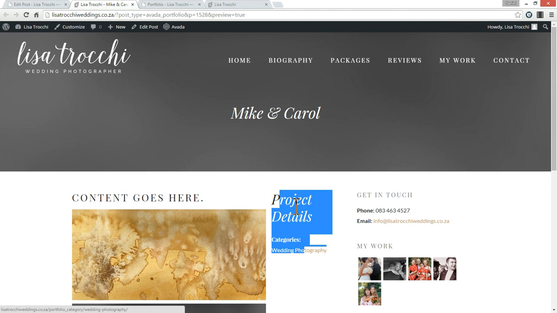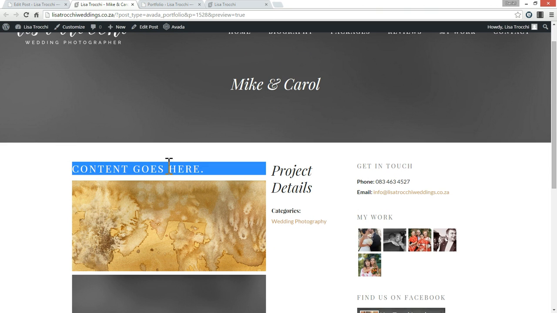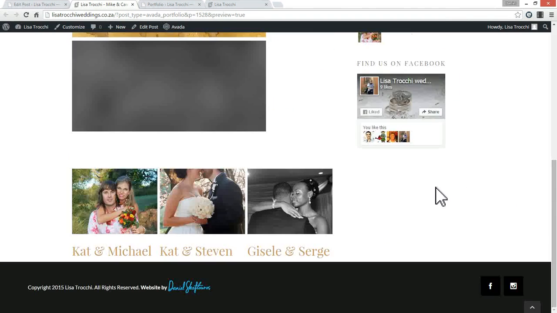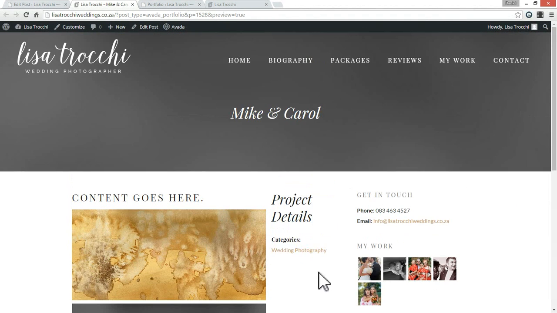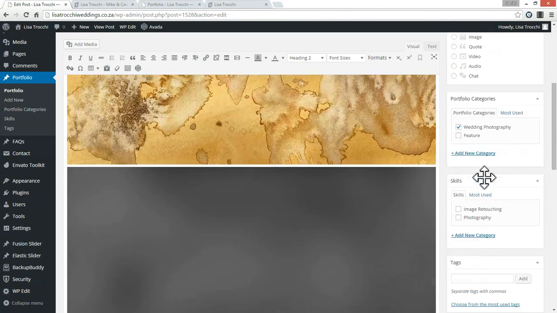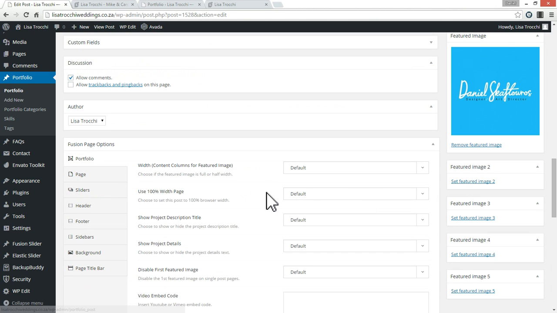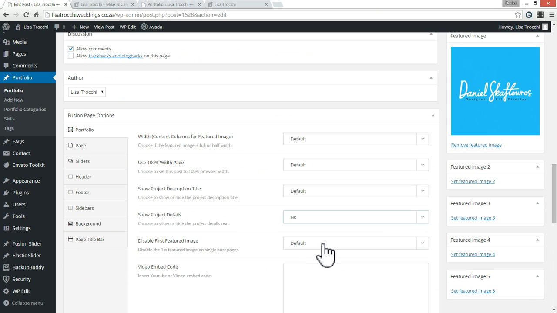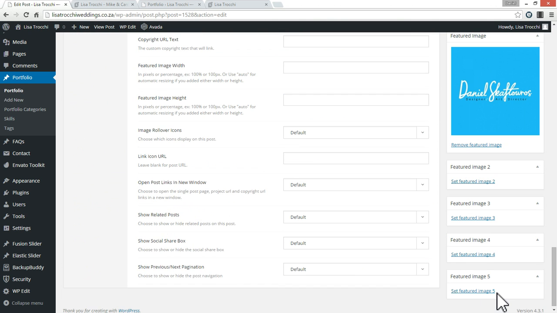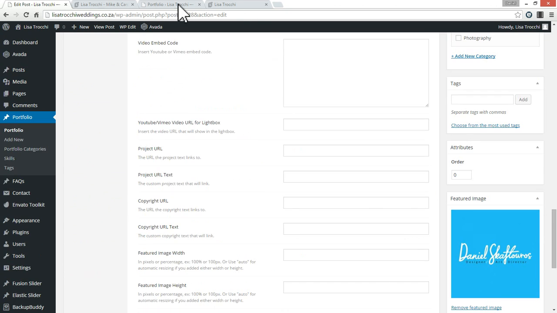Okay, but it's still showing project details. So it has added our nice heading here, and it has added our sidebar. But unfortunately, it's still showing this project details section. So to remove that, we're going to go to this portfolio section and say no on project details. And then click save.